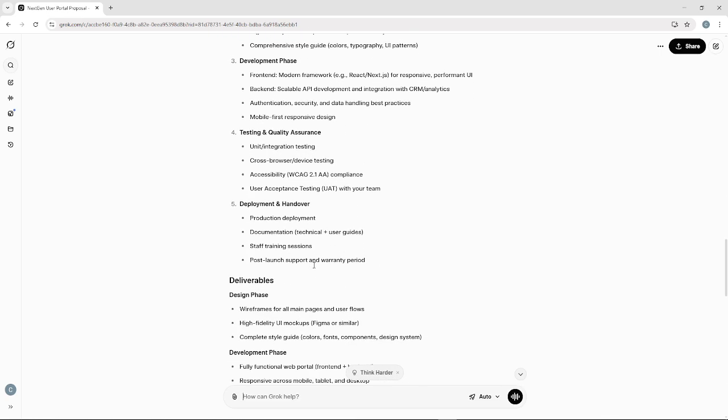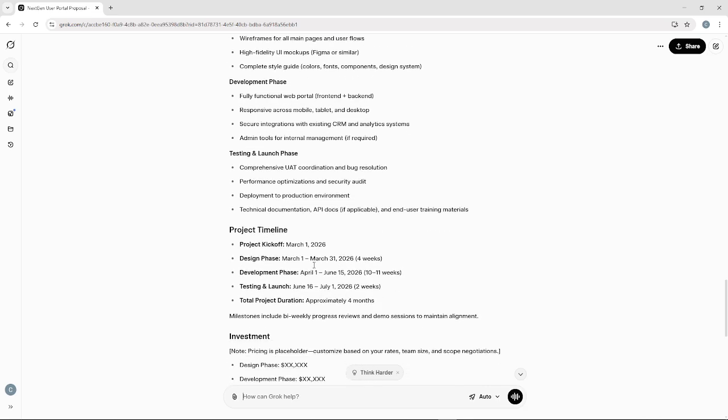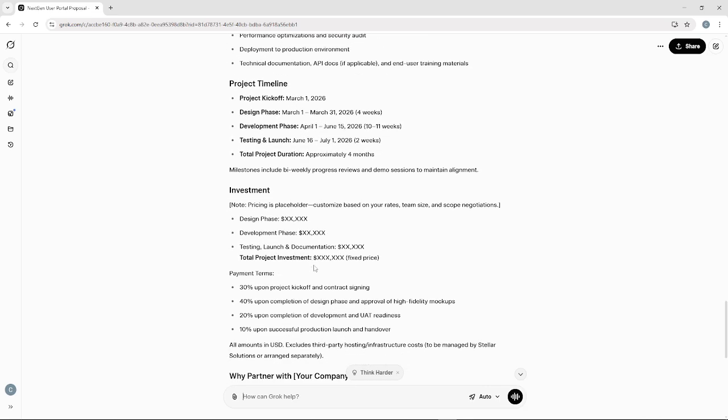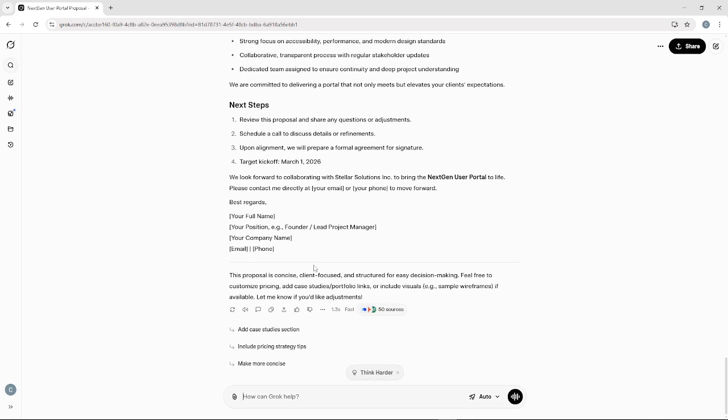If needed, refine it with follow-up prompts. Ask Grok to adjust the tone, shorten or expand sections, add a benefits summary, or emphasize differentiators. Iterate until it reads like something you'd confidently send. That's how you can quickly write client proposals using Grok AI.